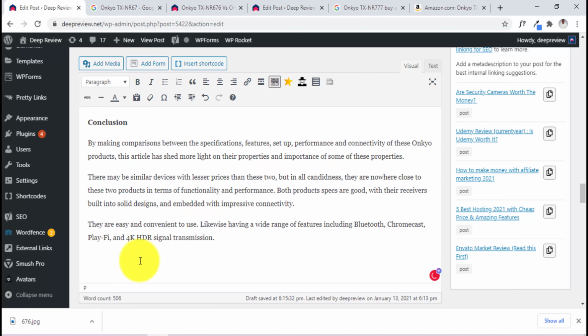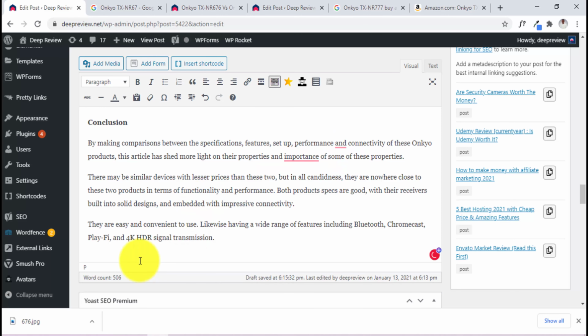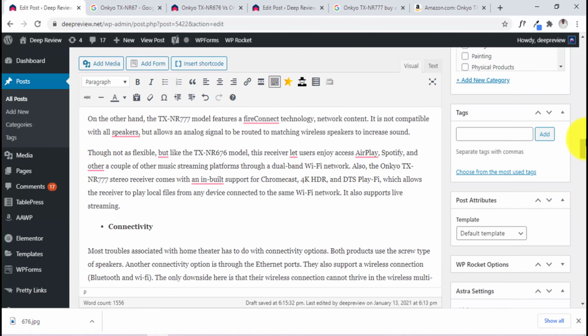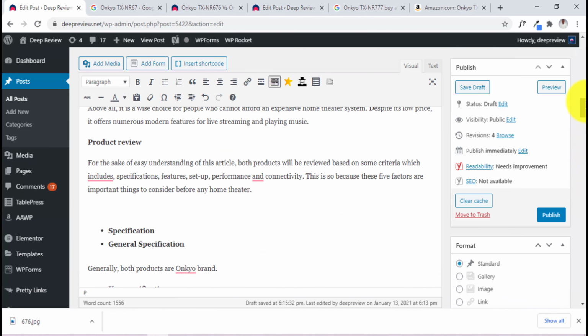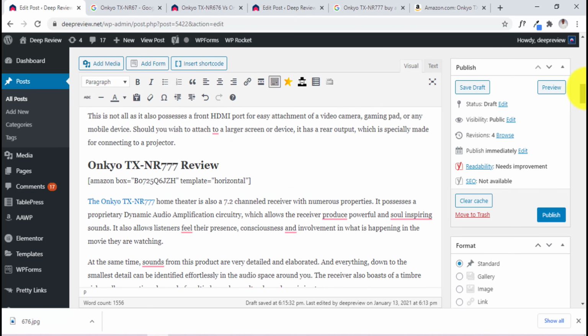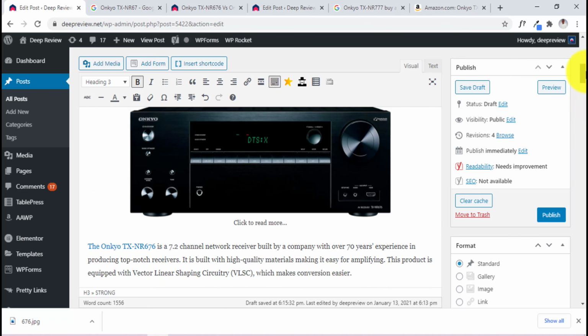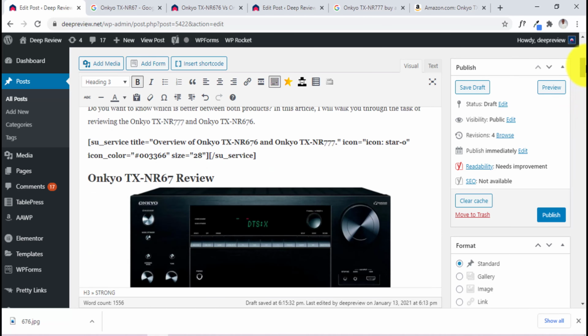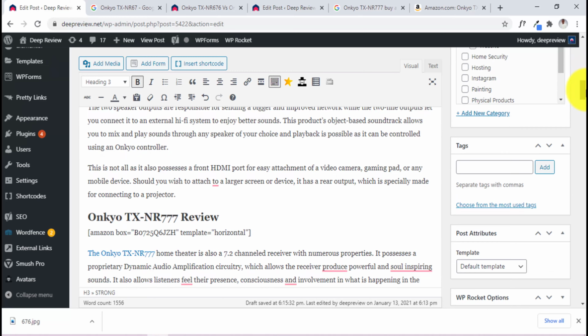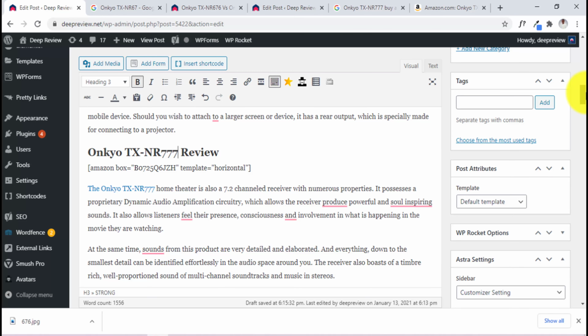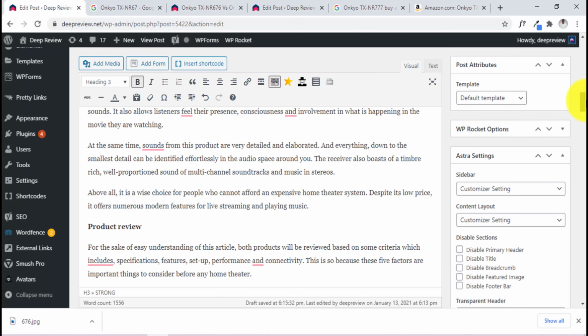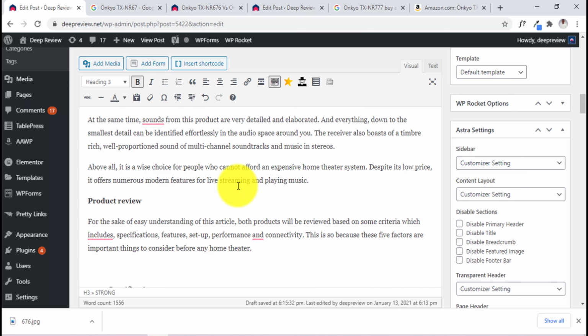Okay, so now we have the conclusion set. So let's go up a bit from where we stopped. Okay, cool. Now this, if you remember very well, is in H3. You can actually make it H2 because there are some things lower it that we still need to make H3. So if this is in H3 and there are some things that I'm still going to show you, just stay tuned to the end of the video to make your post be more okay than this, like very okay. So now we are in the product review section.